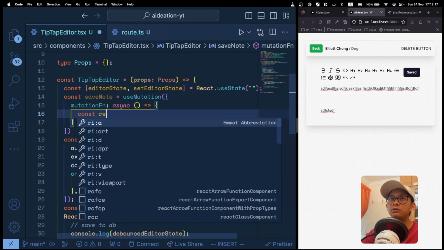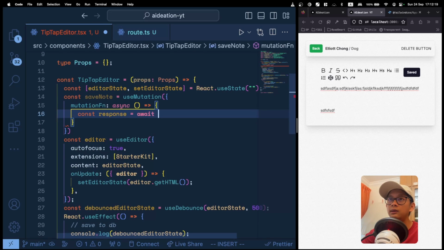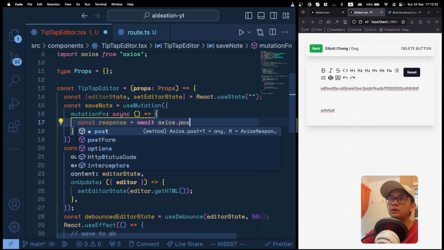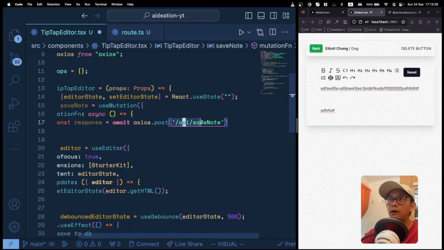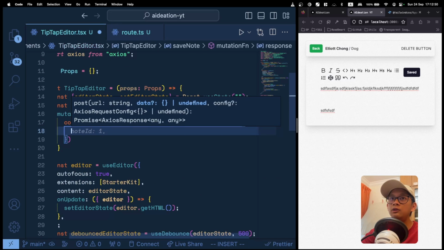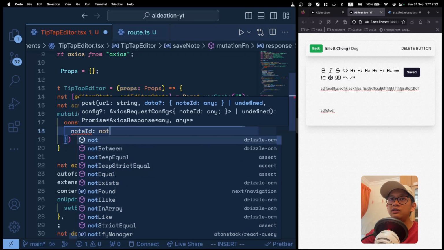So let's just do const response equals await axios.post /API/save node. So this is the endpoint we have just written here. Then we need to pass in two things, right? We need to pass in the node's ID, which is the node.